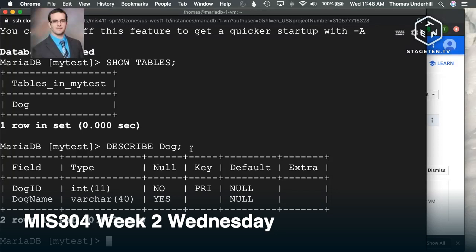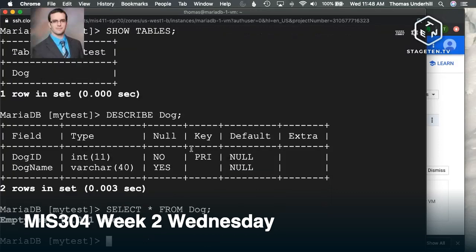Now, if I want to look at it, I haven't actually inserted anything into dog yet. So I can go in and say, I'm going to pull up the lab here to show.